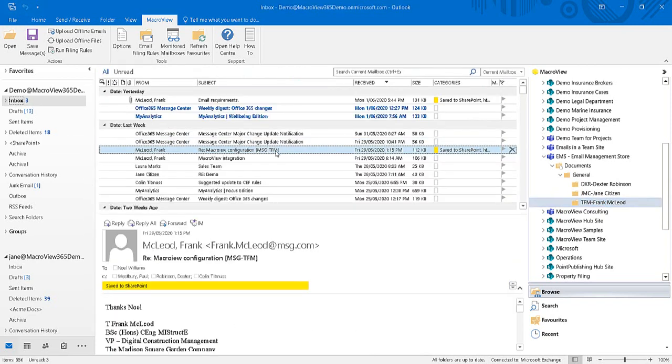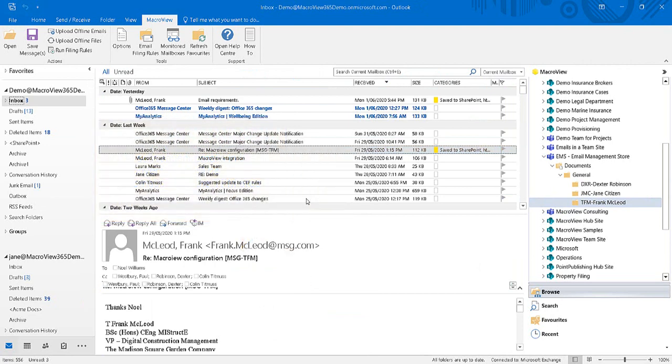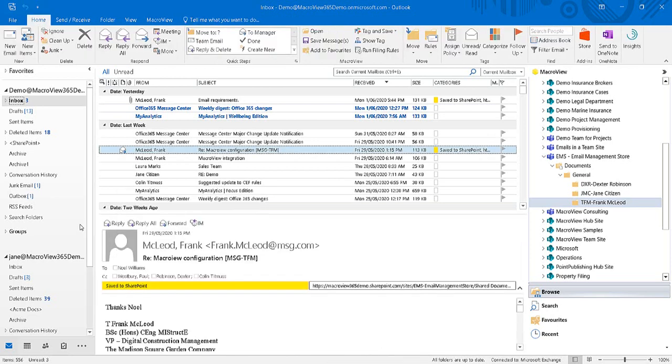The beauty of that email filing tag is that it will automate the saving of any subsequent email in this conversation to that same Frank area. Let's right-click and forward the email to Jane. We'll be able to inspect the result by looking in the secondary mailbox for Jane. Let's put some content in our email and hit the Send button.